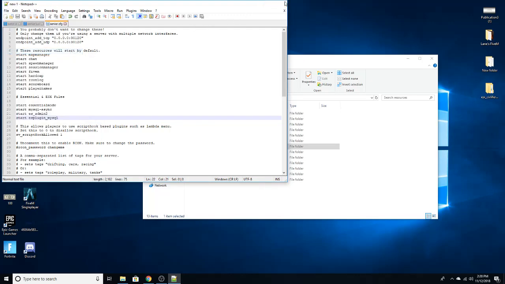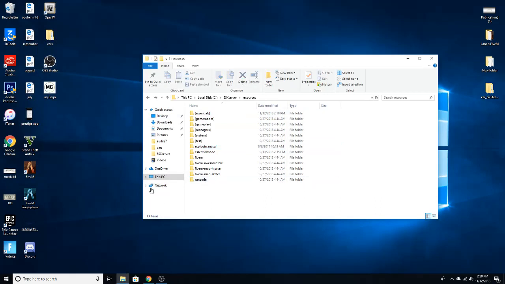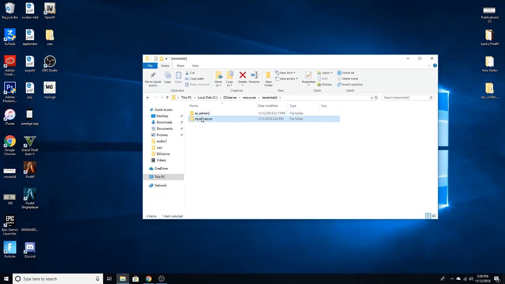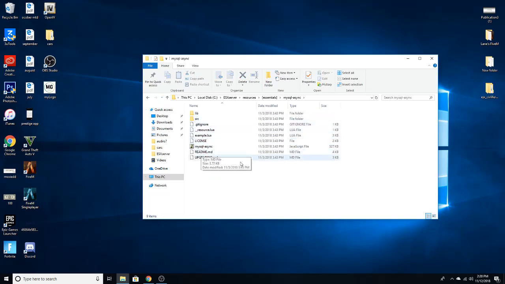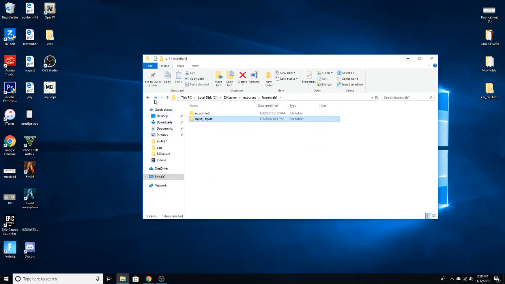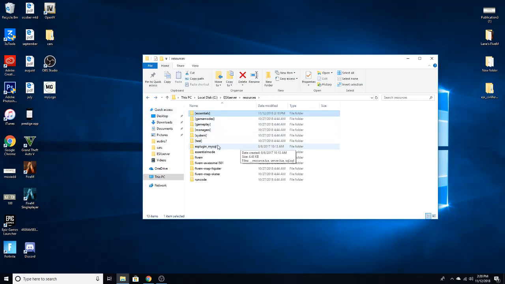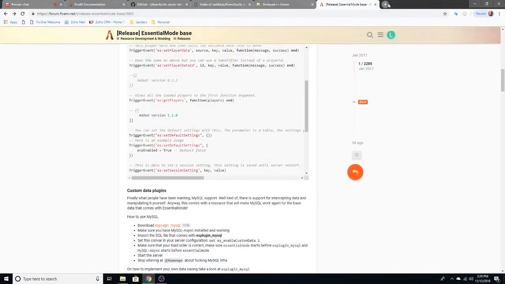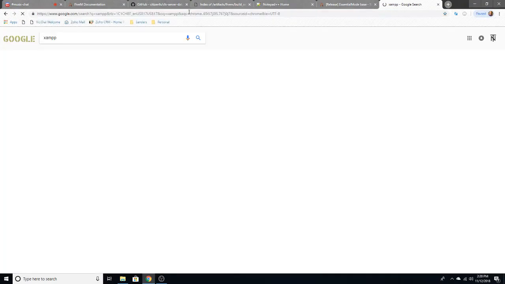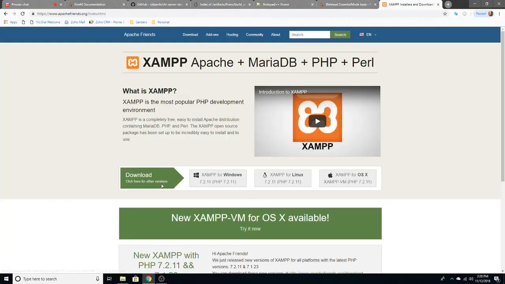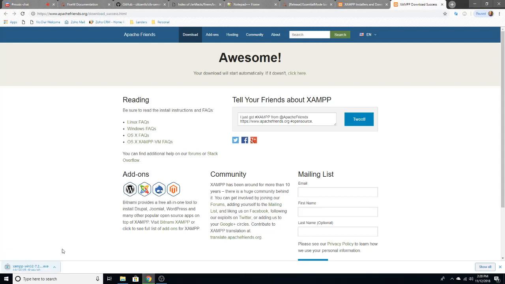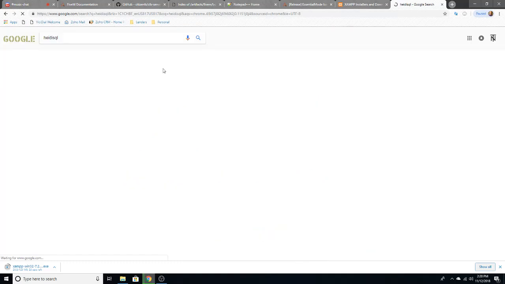So once you do that, you're going to go into Essentials and make sure that this file is all good and that file is all good. Just make sure all the files are installed there. And now what you want to do is you want to first get XAMPP. Just look it up. This will also be in download in the description. So, and while you're downloading that, you want to install Heidi SQL.